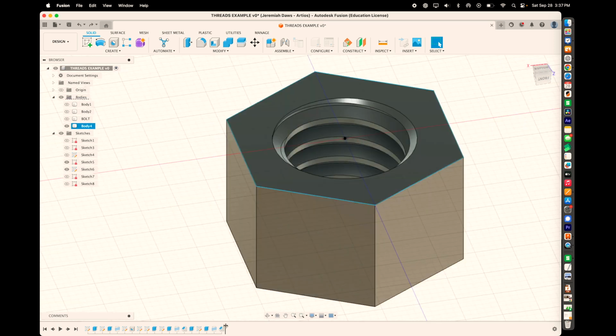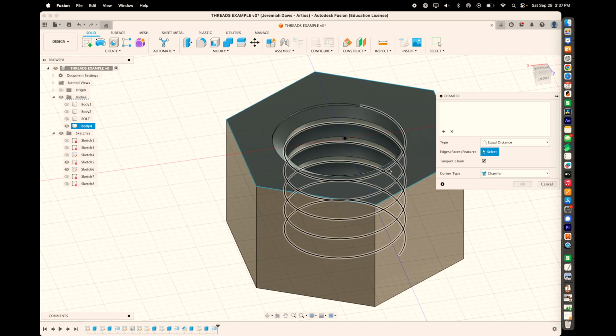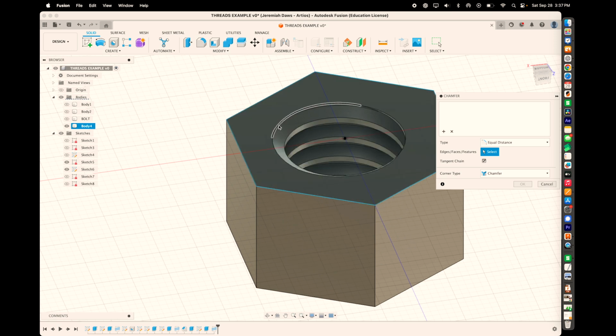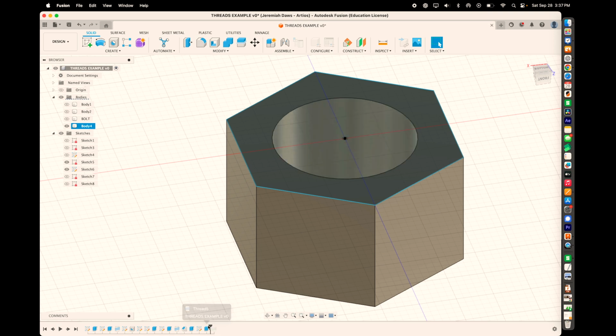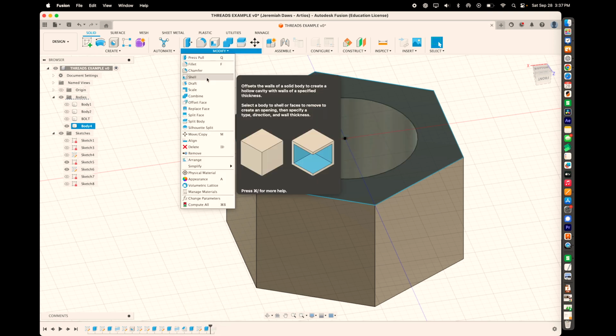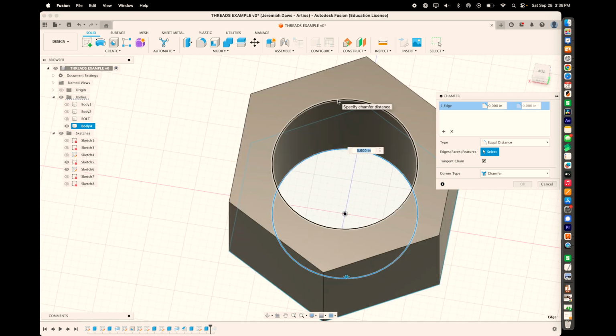Now, why did I go back in time to make it? Well, let me show you. So I'm going to delete it. If I were to try to make a chamfer right here, again, you can see I can't select it, all right? So you're going to want to go back in time to make your chamfer. So again, go back in time, go make your chamfer, boom, and boom, and 0.03.